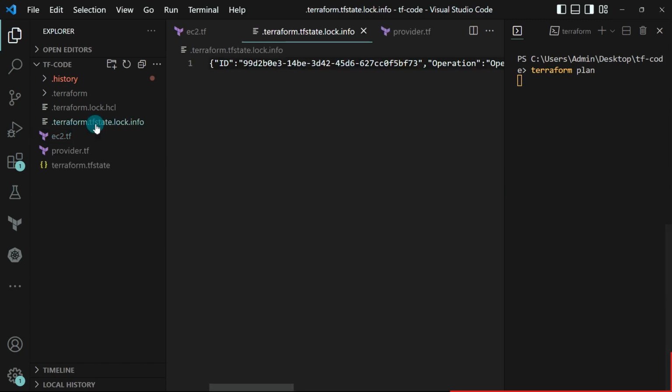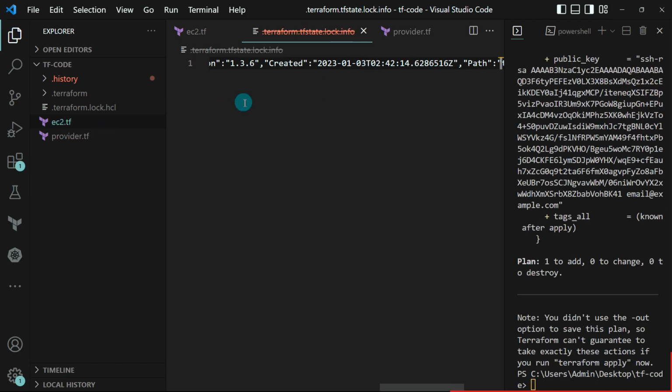You can see this lock info file got generated automatically with some ID, what operation we are doing, and at which date it was created along with the time. Now this file got deleted, so that's why it's not appearing over here, and it's in red color as well. This terraform.tfstate.lock.info is the file which will get generated automatically whenever you do plan.